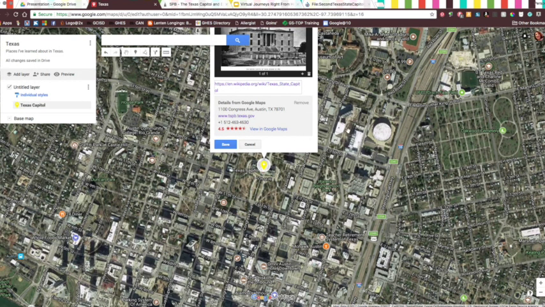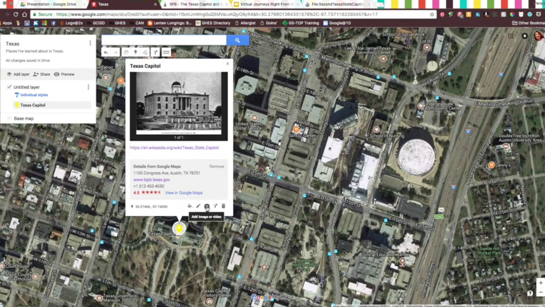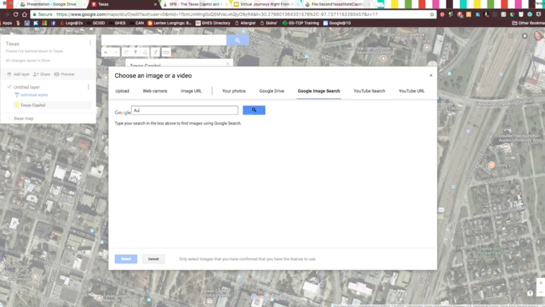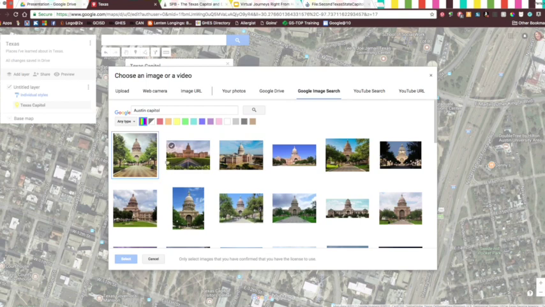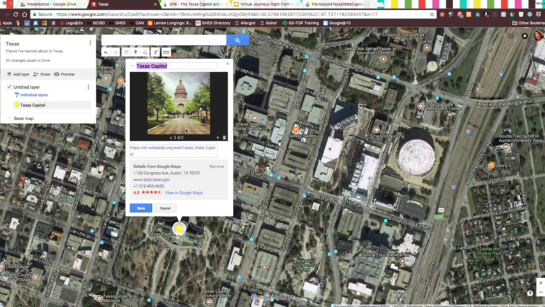But I want my users to be able to see more than just one picture. So I go back to add images, and this time I want to do a Google image search for Austin Capitol. And here are some different pictures I can select. Go with this one. And so now when someone is on this marker, they can hover and go through these different pictures, kind of like a gallery.